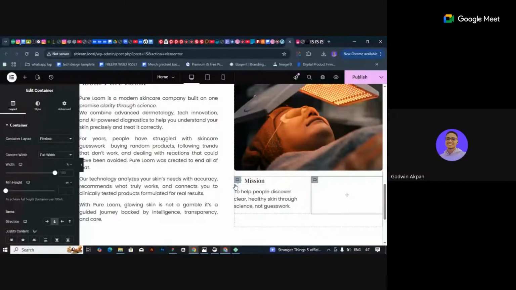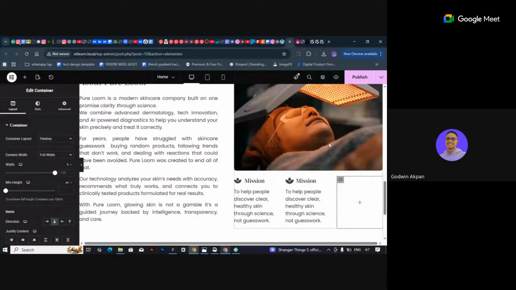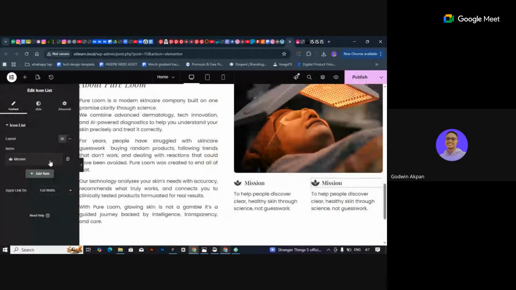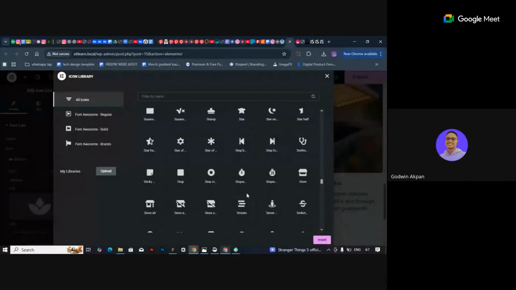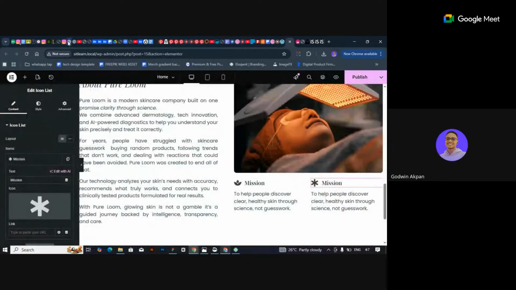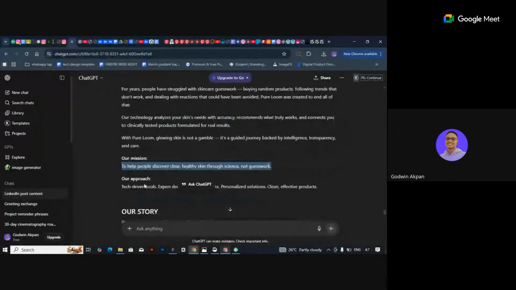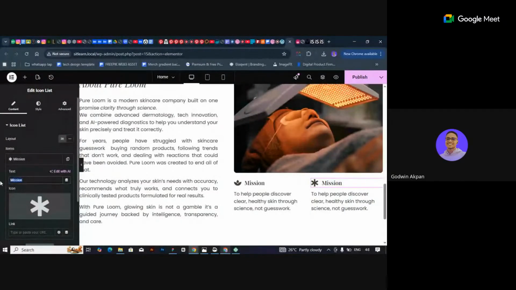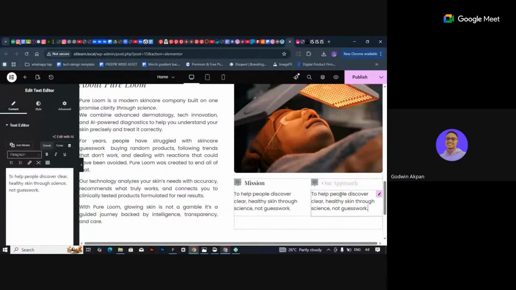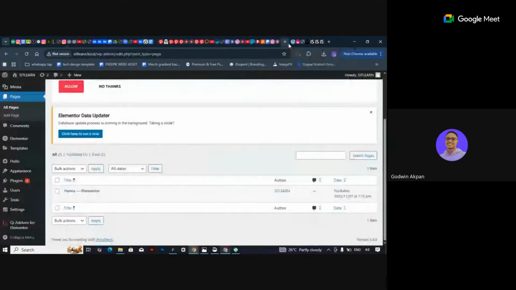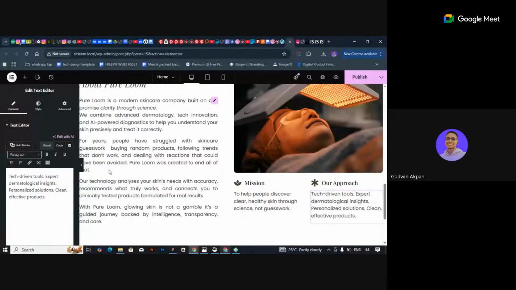In the absence of any question, we can just duplicate this, then delete this empty one. You see, we now have two of these. We now just have to change the icon and the content. This icon we can replace with something. I think I saw something nice. Yeah, you can use this. So what was the mission approach? I'll just change the text here. First, our approach should be capital letter A. Then the approach is what? Tech-driven tools. Just copy it, come back to your Elementor, paste, and then publish.